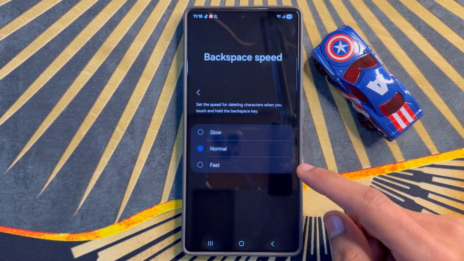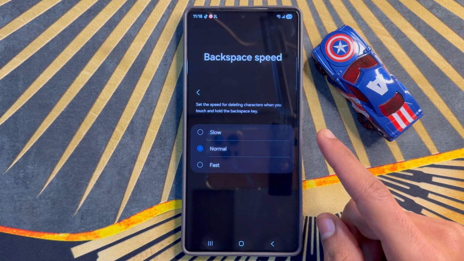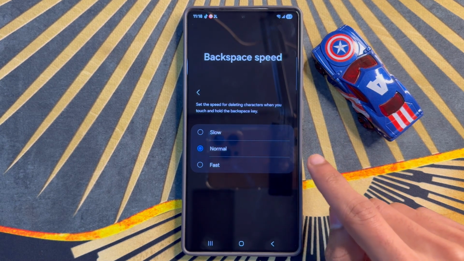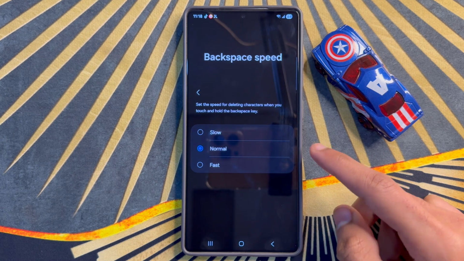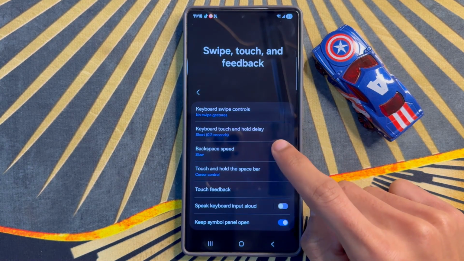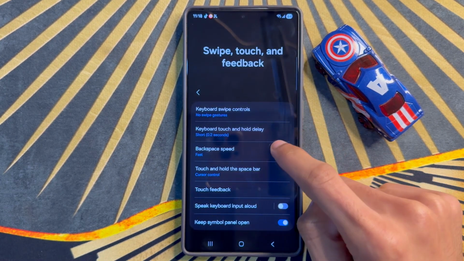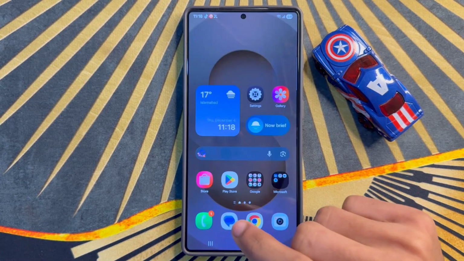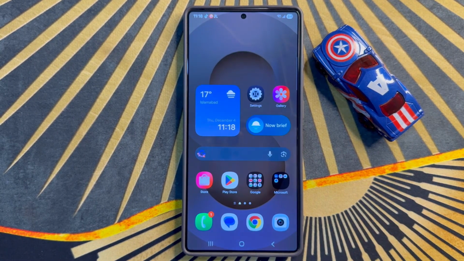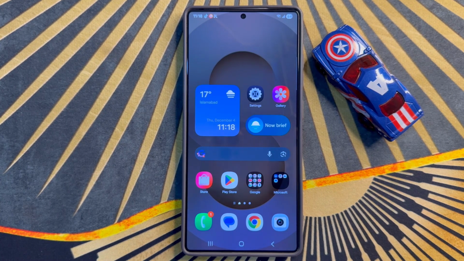So you will see backspace speed is slow, normal and fast. If you want to adjust, click on slow, click on normal, or click on fast. After selecting, go back to the home screen and refresh the phone. So that's how you can adjust keyboard backspace speed on Samsung Galaxy S26 Ultra.